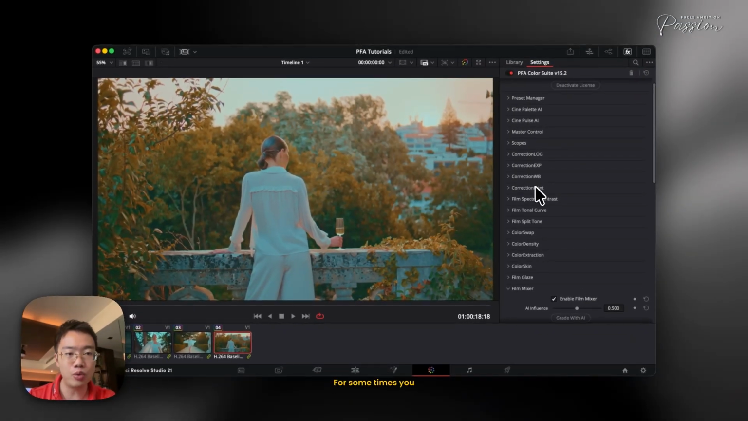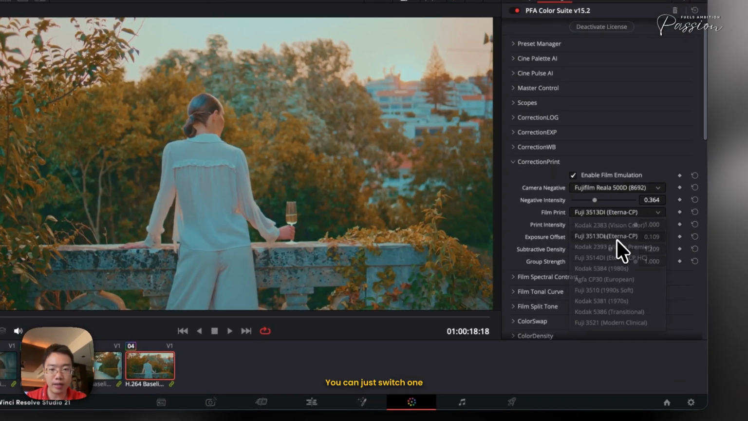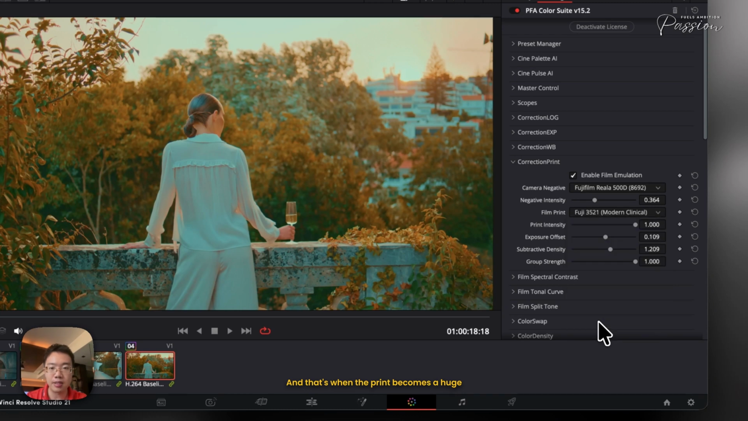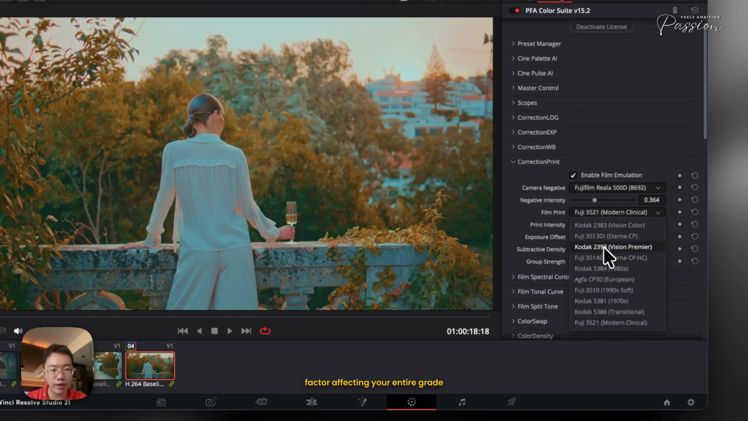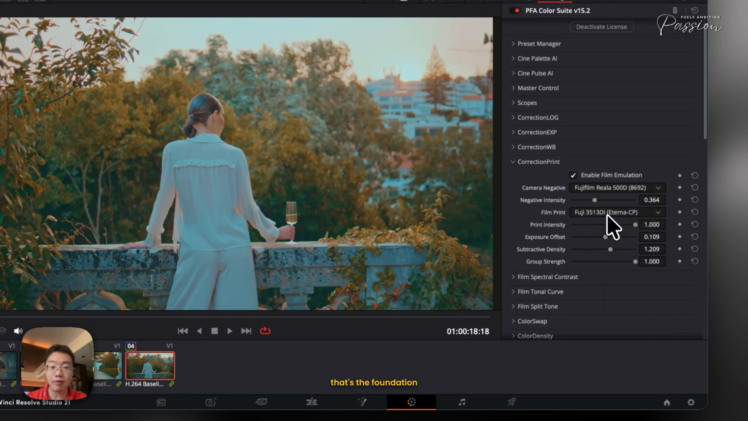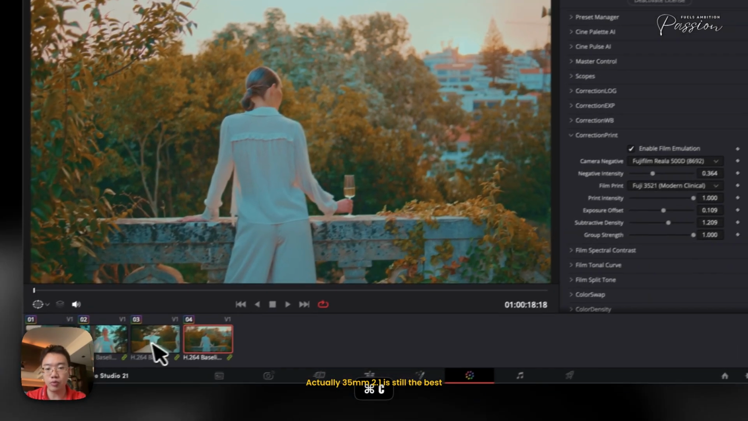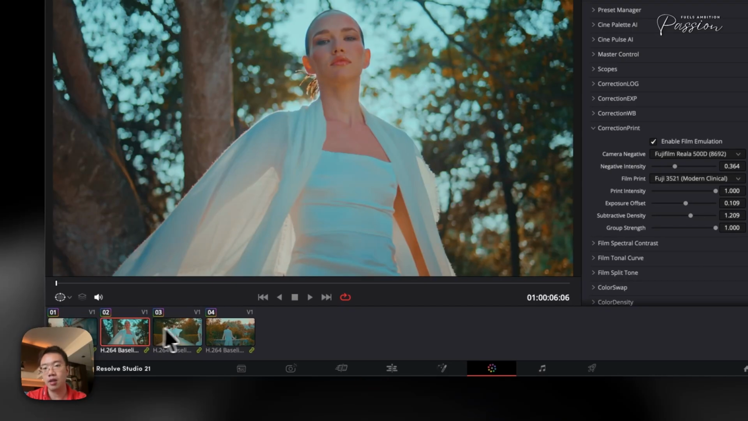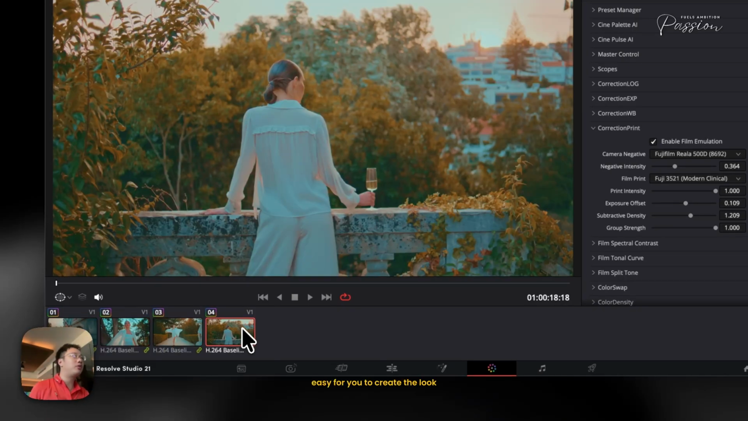Sometimes you want to correct the print, you can just switch one to try out a different style. Look at how well they adapt to different environments, and that's when the print becomes a huge factor affecting your entire grade, because that's the foundation. Once you change the print, every single thing will shift. So actually 3521 is still the best. So yeah, that's how simple and easy it is for you to create the look.